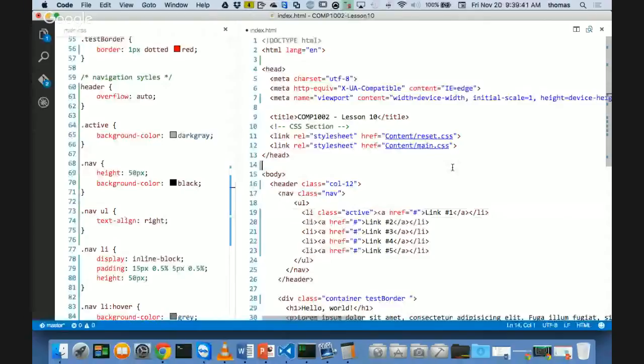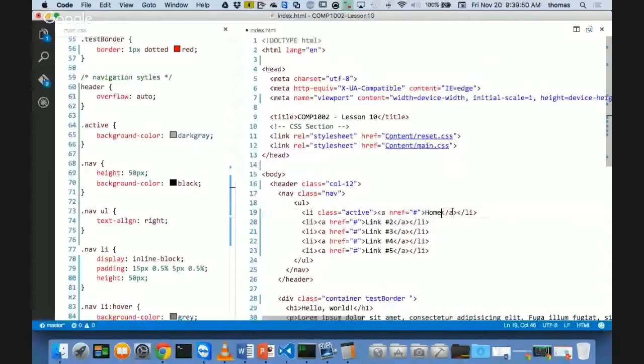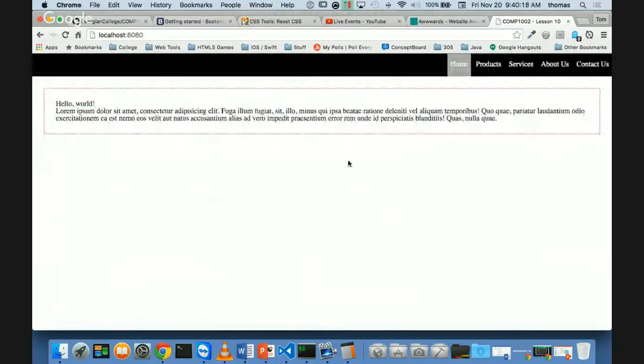Let's just fix this. So again, this is going to be my home. I've been trying to prepare you for your final project all this time, right? Products, services, about us, and contact us, right? Those are the main ones. Okay, cool. So there you go. There you have it. Now let's see what that looks like when I fix it up.